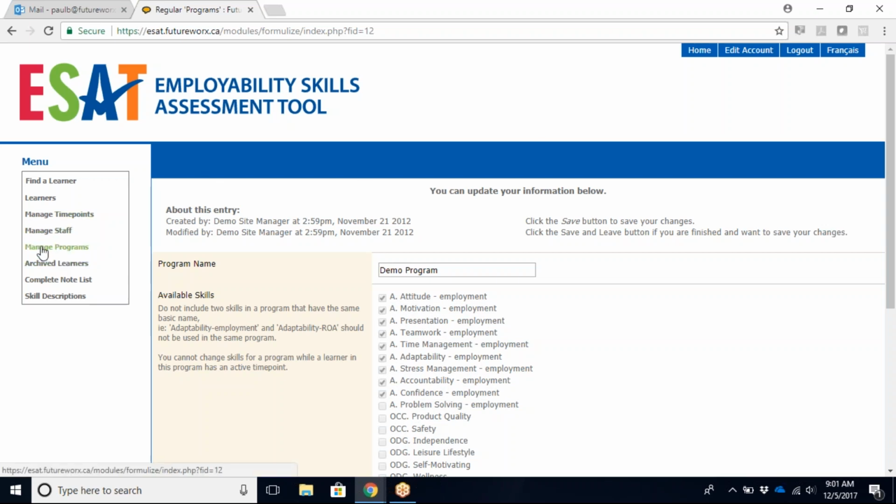Okay, so that's manage programs. And you will have to make sure that you've got your staff in place and your programs in place before you add any learners to the system.